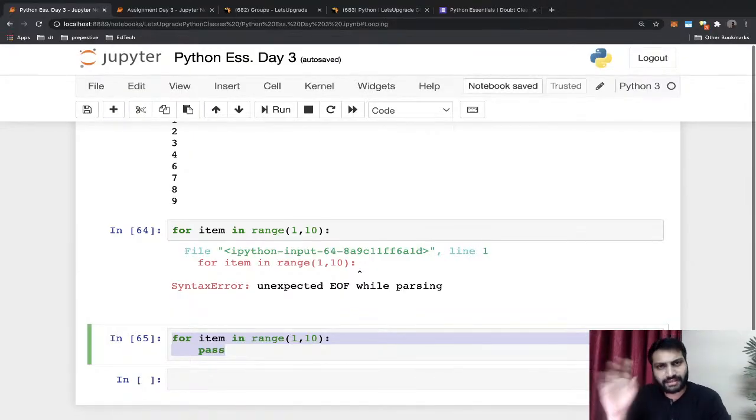Don't write anything. Just write the only starting point. What I will do, I will just write down pass there, and I will hold on there. So this is the thing.